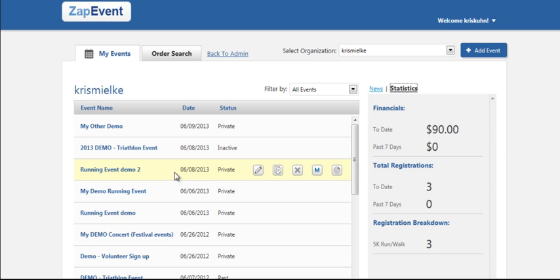If I actually want to go into edit an event or start a new event, if you're starting a new event, you're going to go ahead and click on this blue button over here, and it's going to take you to step 1. But what I'm going to do is walk through the edit process. So if you want to go ahead and edit my demo triathlon event, we'll go over here to the little pencil and click on that to edit.